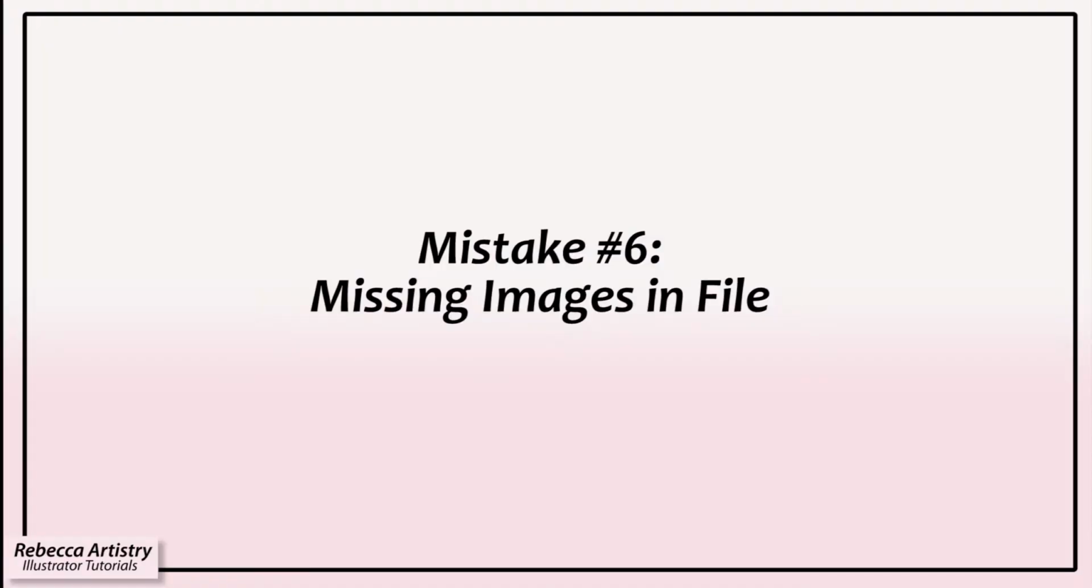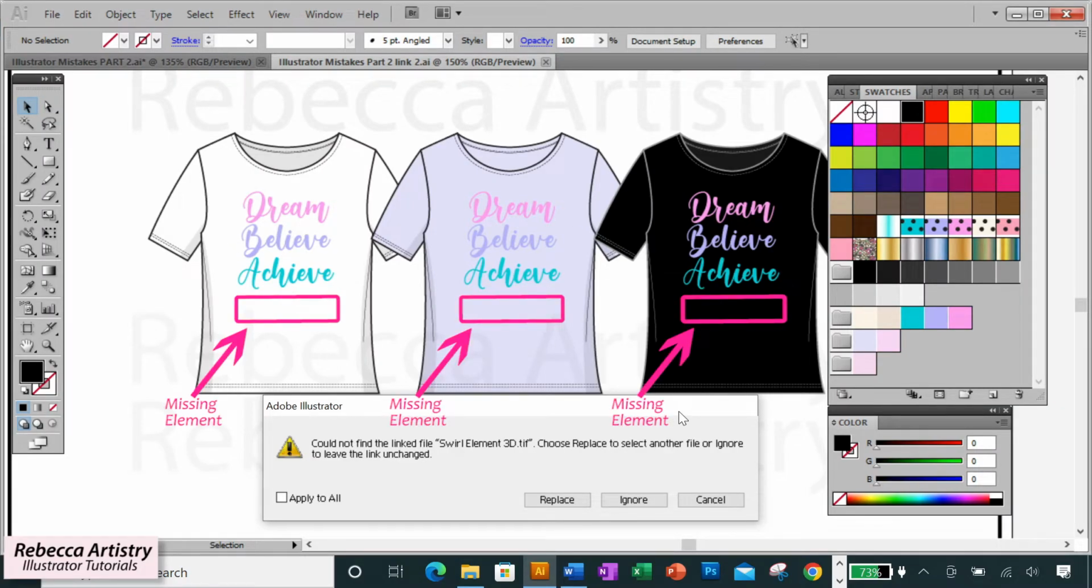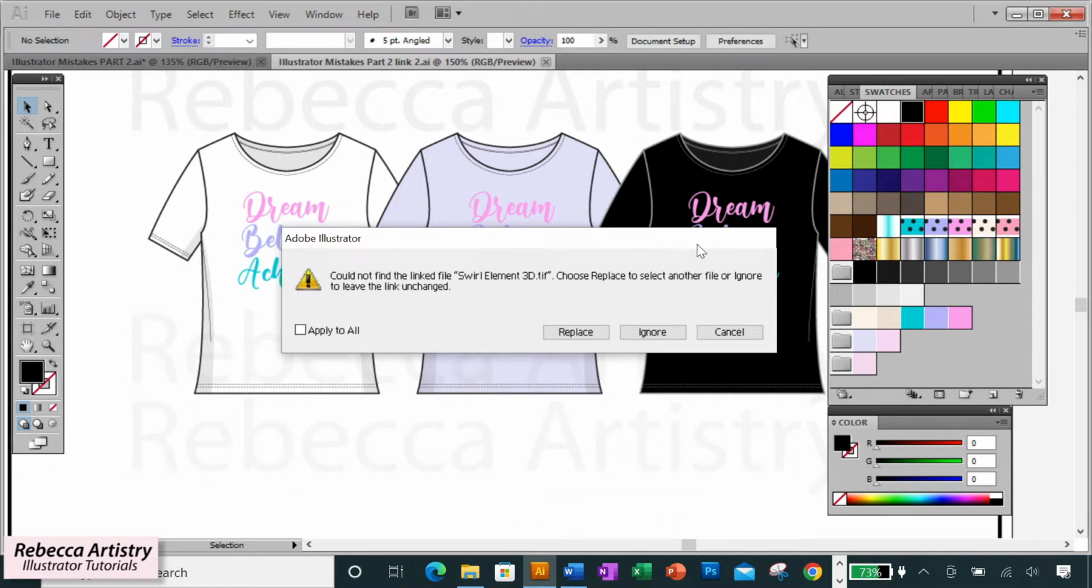Mistake number 6, missing images in your Illustrator file due to not embedding. Have you ever opened up an Illustrator file and found that there were missing images in the artwork accompanied by this message? Could not find the linked file. And it asks you to replace, ignore, or cancel. This is what happens when you place images in an Illustrator file as a link and not embedded. Let me quickly explain why this happens and how to avoid it.